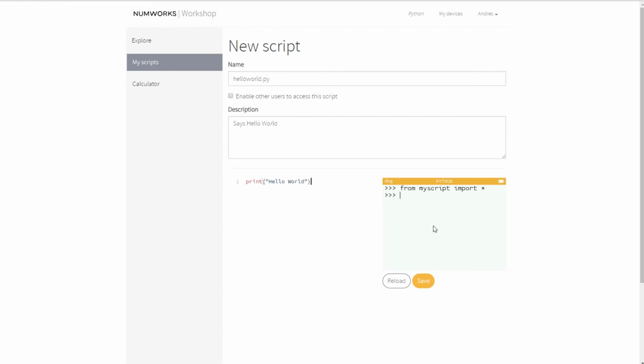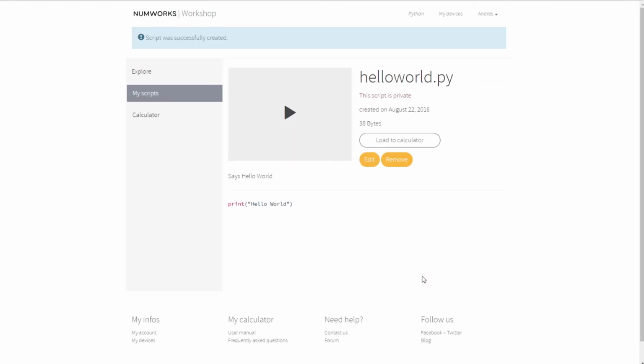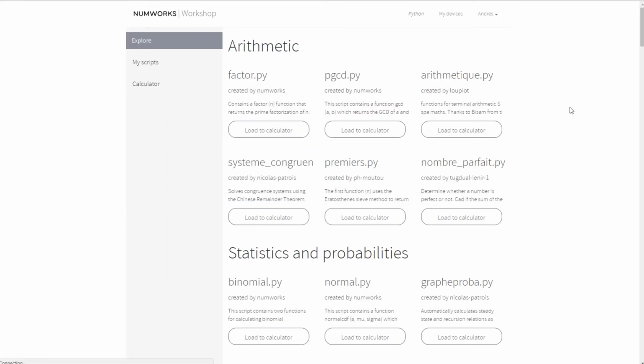We can even run it on a little emulator here, so we can say reload, and it will run the program in this Numworks emulator. We can save the program, and then we can load it onto our calculator. So that's pretty much it for Python on the Numworks calculator.